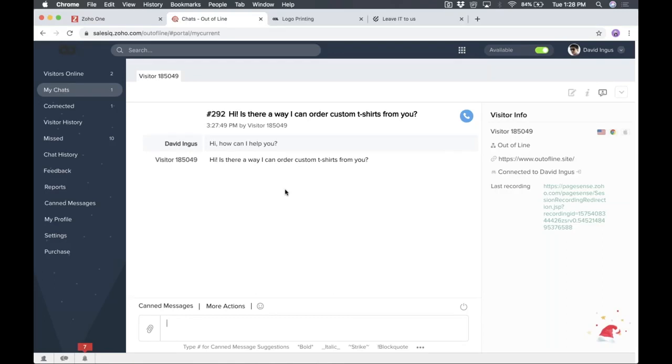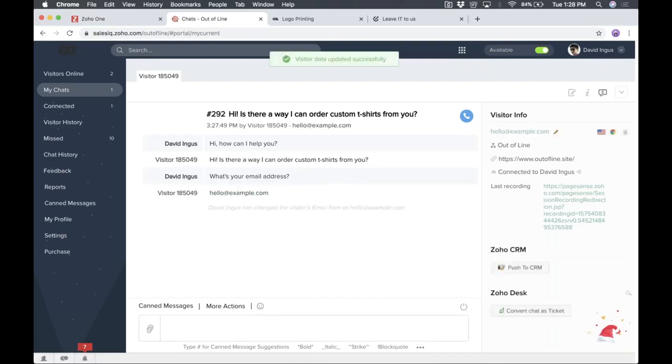So ultimately we'd be able to do all of that stuff, and so I can say, what's your email address, for example, although they don't seem to have given it to us yet. But once they give us that email address, what we can actually do is just hover over this. And if you look in the top right where it says visitor info currently, you'll see this get updated. And so now we have their email address. And we can ask, what's your name?